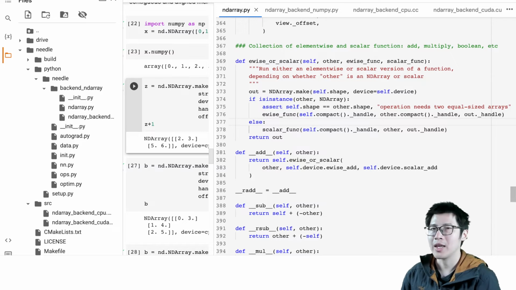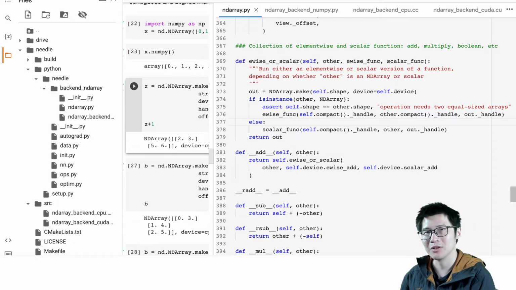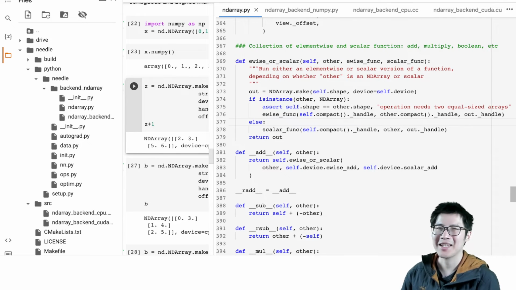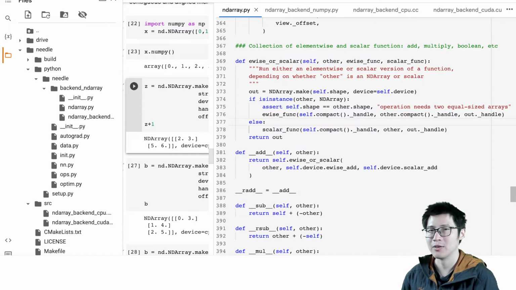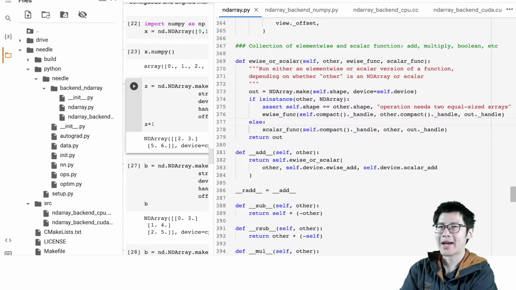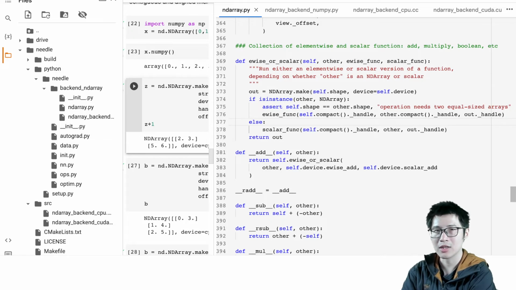A lot of the arithmetic libraries like NumPy and PyTorch do have operation modules that can take in those sliced arrays into consideration without having to create a compact version. And if you're interested, you're more than welcome to implement that. On the other hand, when you use PyTorch, you might find that there are cases where they explicitly call compact or contiguous.